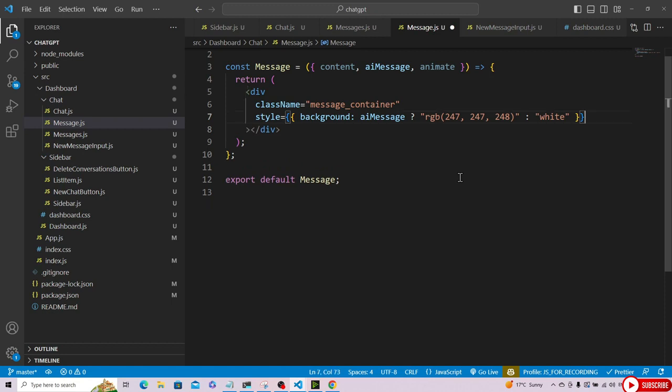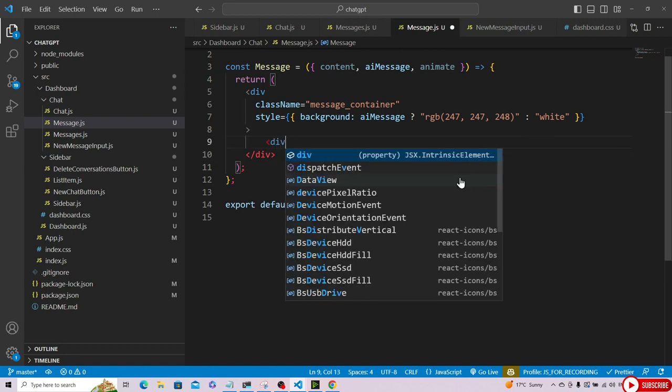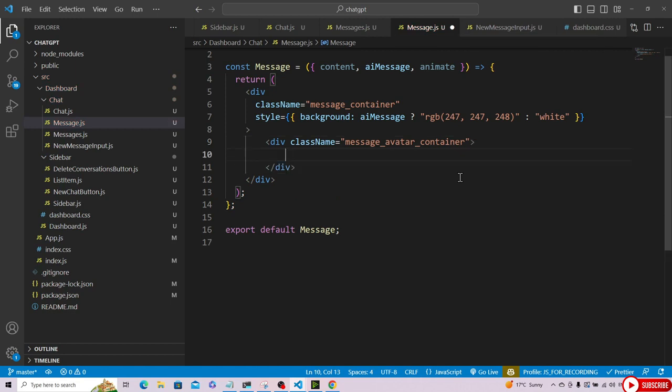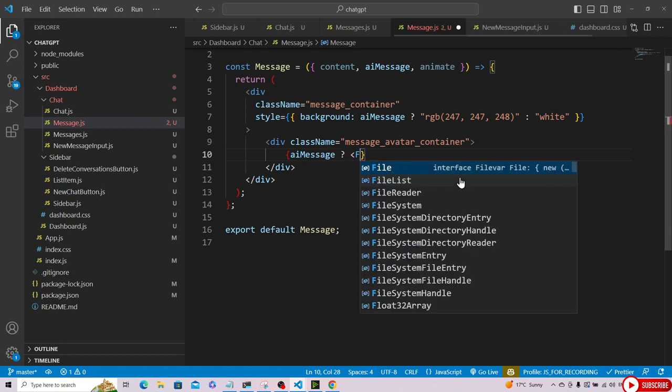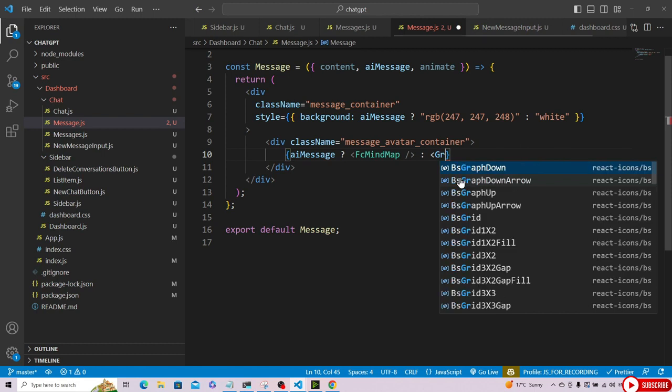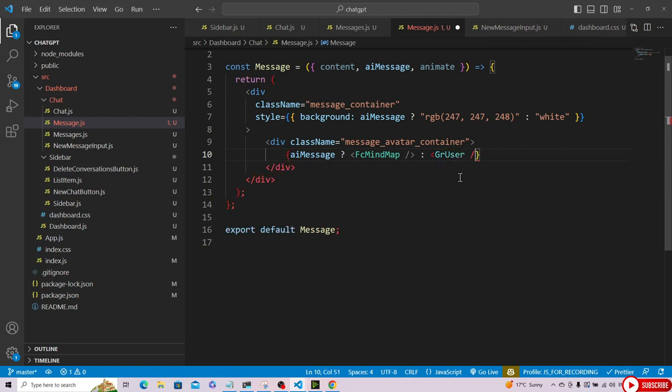We have the style, we have the class name, this is the message container, and we would like to have another container inside of this. We will go for div of the class name of message avatar container, because we'll always also have avatar on our message. And now depends if that will be AI message, I would like to show avatar of the name of FC mind map, that will be the name of it. And if that will be not AI message, but the message from the user, I will go for GR user, like this.